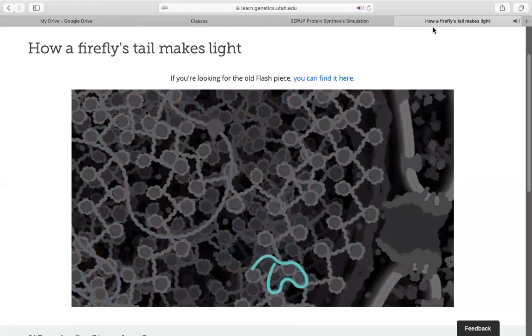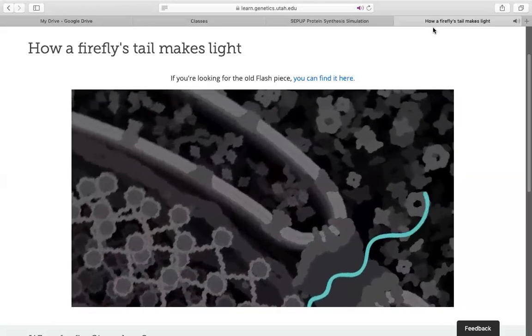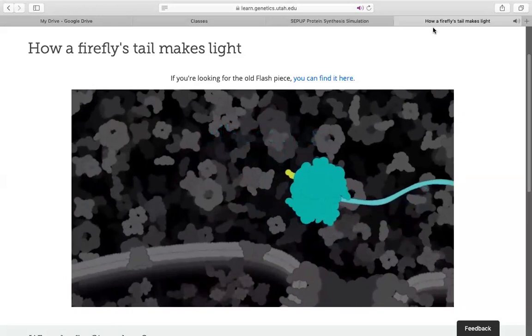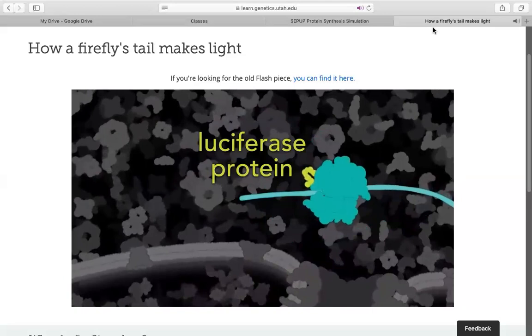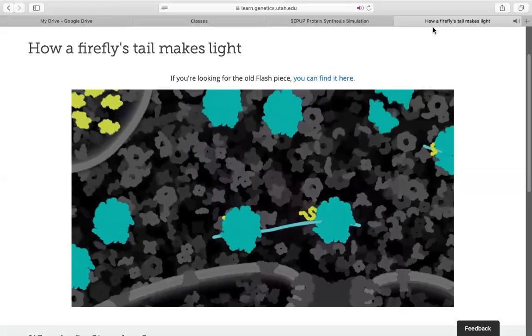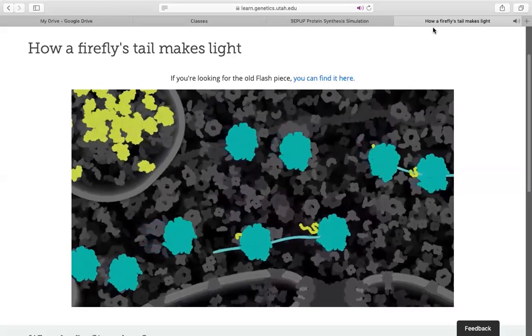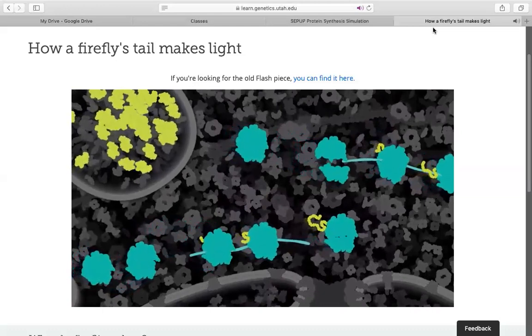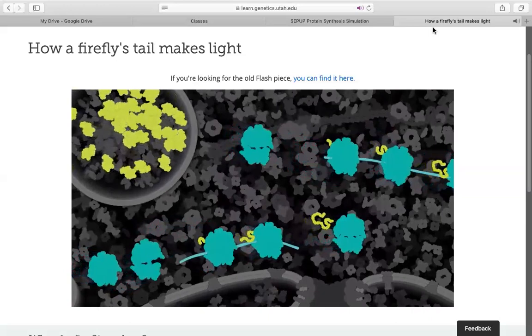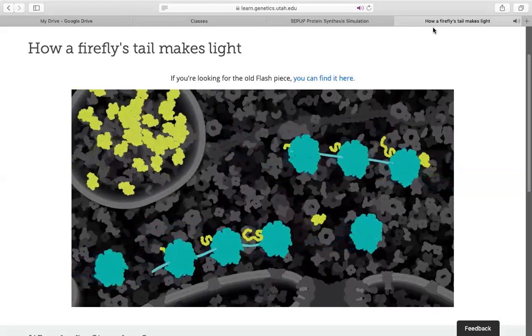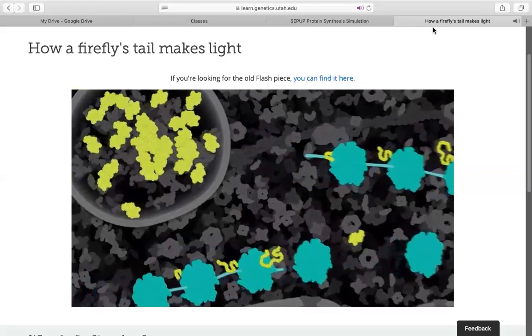The gene can be copied many times. The mRNA attaches to a ribosome, the cell's protein-making machinery. The ribosome reads the molecular code of the mRNA to build a luciferase protein, one amino acid at a time. Multiple ribosomes can read each mRNA copy to build many luciferase proteins at a time. When the ribosomes finish reading the mRNA, the proteins are released, and they fold into their final shape. The ribosomes can read the mRNA again to make even more luciferase.